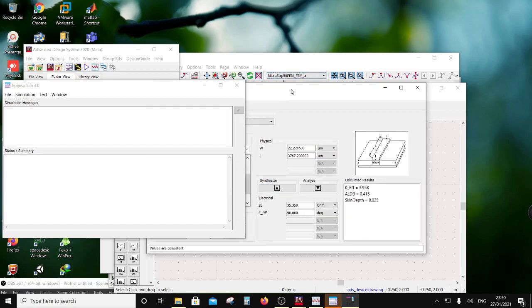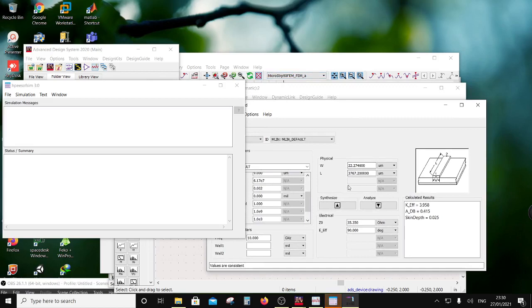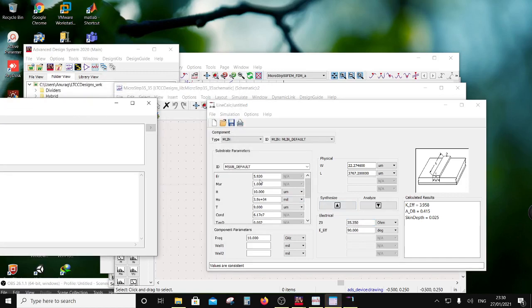Once the synthesis is done, this is a 35.35 ohm line. Let me check if there's something wrong here. Epsilon, height is 10 micrometer. No, that's the problem. 97 micrometer, sorry. 97 micrometer. Okay, so the width of the line is 251 and the length is 3571.